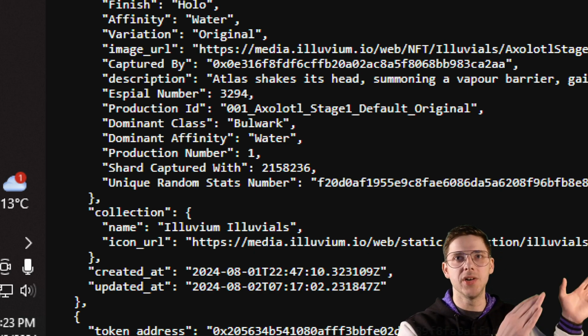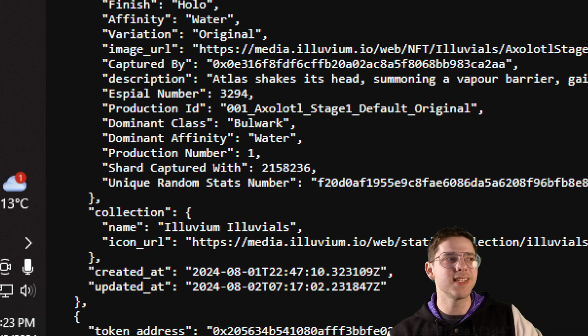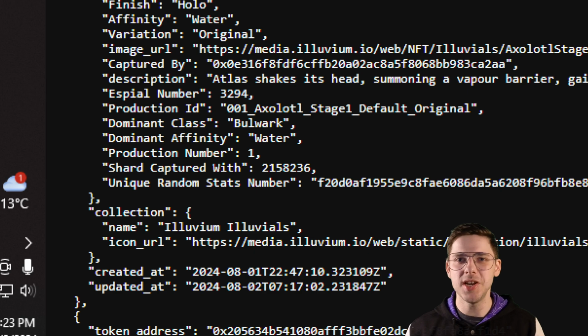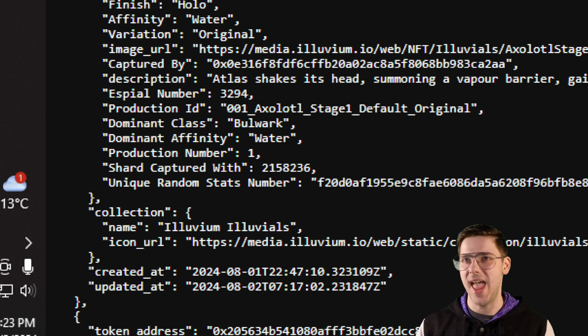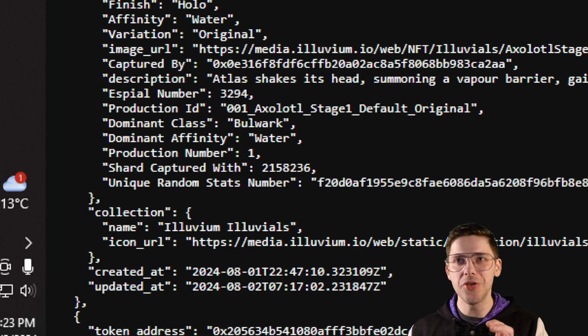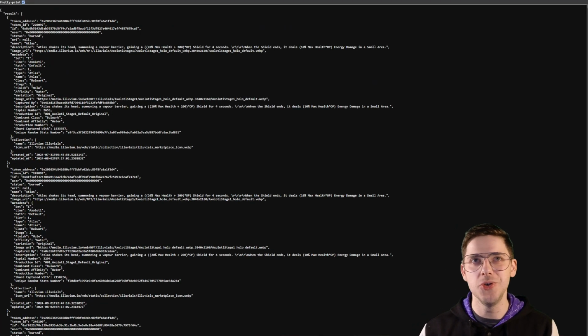So if I pulled a list of every atlas, and then I pulled a list of every shard, and I said, ChatGPT, figure out if a rare shard was used to capture an atlas and how many times that happened, ChatGPT would be able to do that. So we're going to go through all that sort of stuff today in case you do want to analyze that sort of thing.